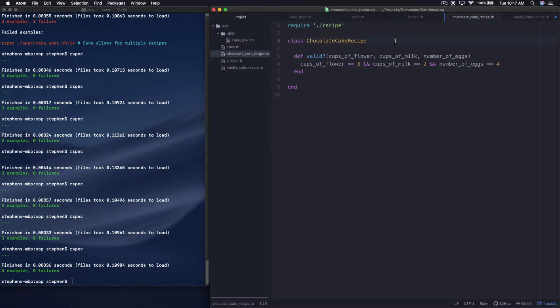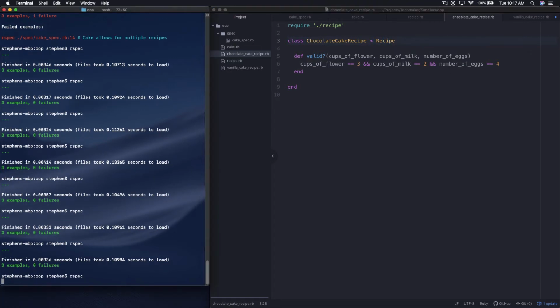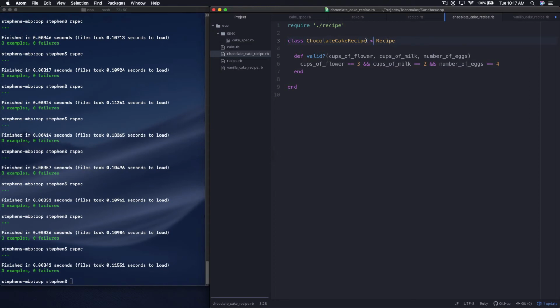So in Ruby, how you inherit is you say this less than sign and then recipe. So it kind of points to the child from the parent. Let's run our tests and just keep running them. So we've already set up an inheritance structure here. Technically at this moment, both of these classes inherit from this recipe class, but it's just not that useful because the recipe doesn't do anything.